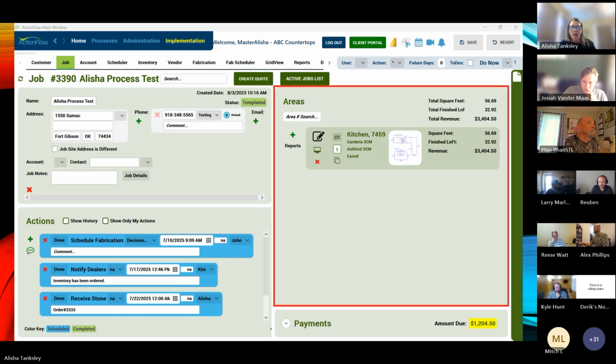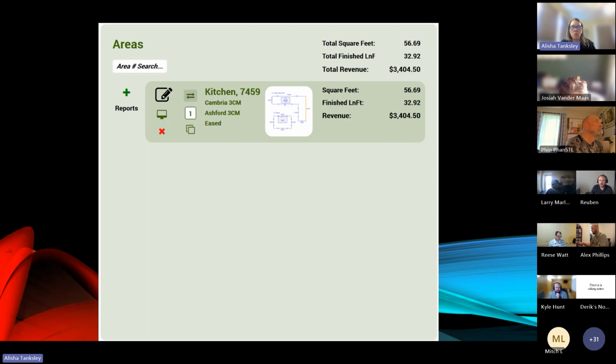Okay. Let's talk about the next section, and this is the areas section. It's on the far right. You can see all the areas that are associated with the job. And when you look over here, you still have the ability to search for an area by number.